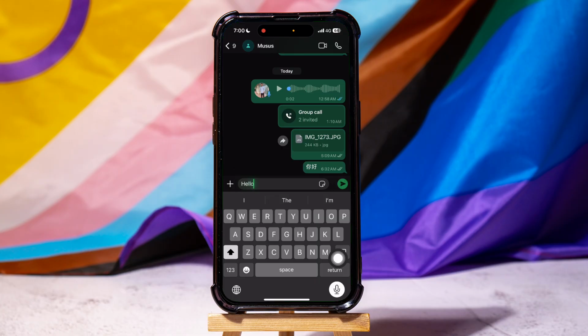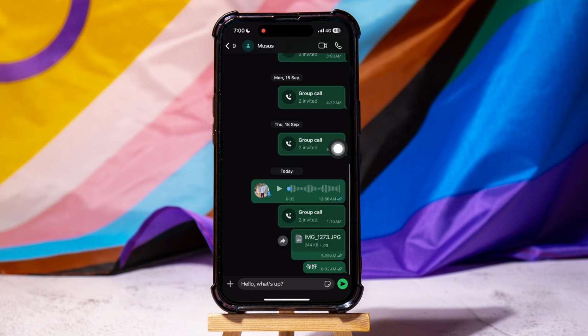You can now start speaking your message clearly. As you speak, your voice will be transcribed into text, and tap Send. Following these steps, you can easily use voice to text on WhatsApp on an iPhone.